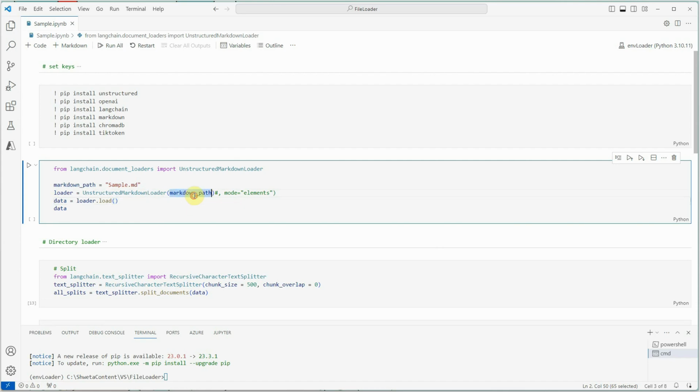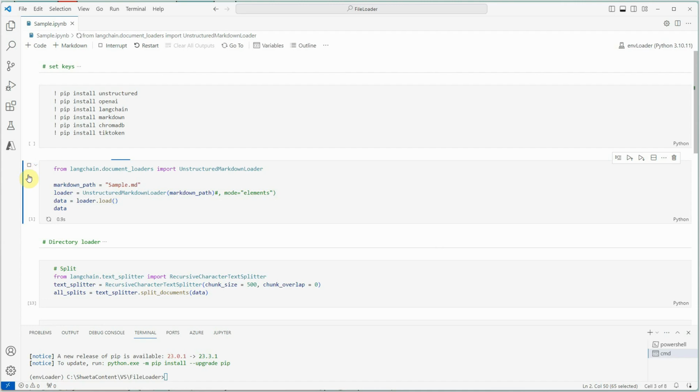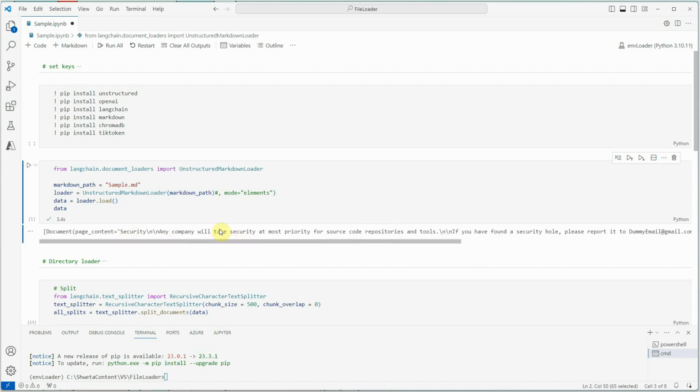And here, if you want to get your output based on the elements, then you need to supply this mode. But if you are okay to get the complete text in one shot or in a mixed form, then you need not provide this particular mode here. Once this is done, you can just load the data and you will see the data appearing over here. So this is the data I have in my MD file.